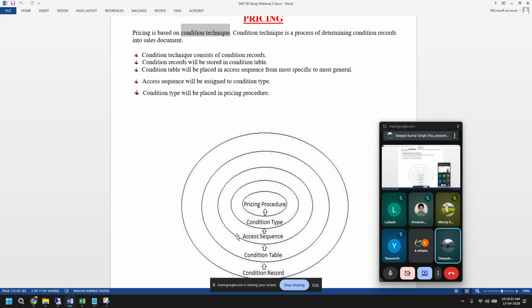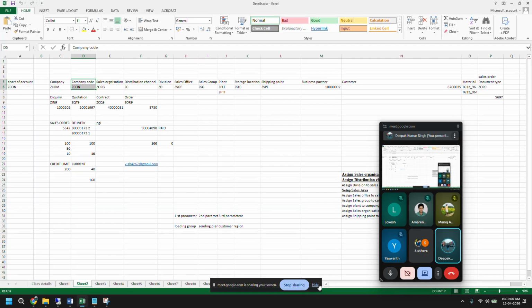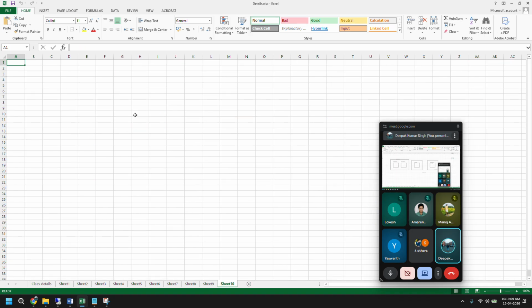Now there could be another case. Let's say an end customer comes, then will I have a different pricing? Assume we are running a very big shop, and some small businesses, some small shops come to us buying in bulk, let's say 10 or 20 fridges at a time. That time you need to have a different pricing, right? So then you can have an access sequence. What do you mean by access sequence? Let us create one more sheet here.